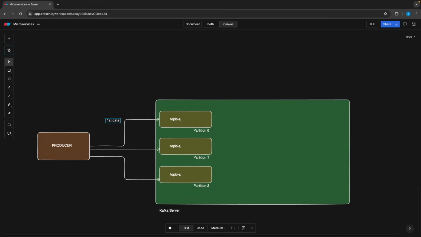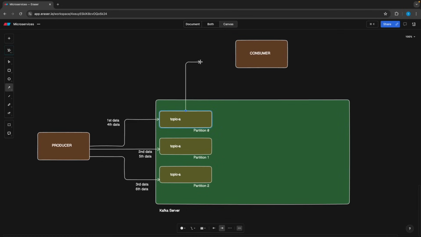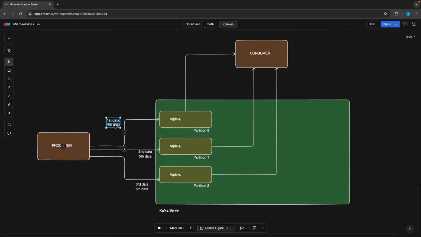The first one will be here, second data, and third. When we add one more message again, the other one will be here, and the next one will be here. And as soon as there is a message on one of these partitions, we'll read them in the consumer. And the order will be exactly the same.